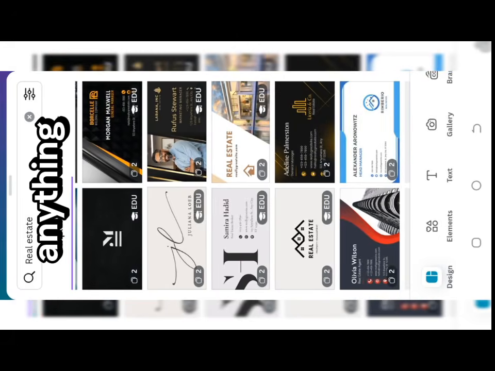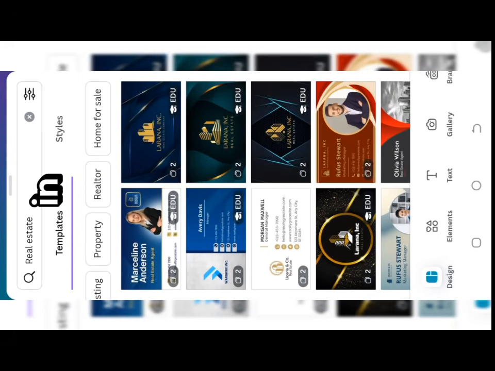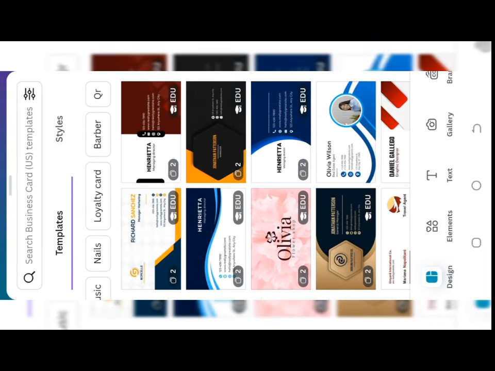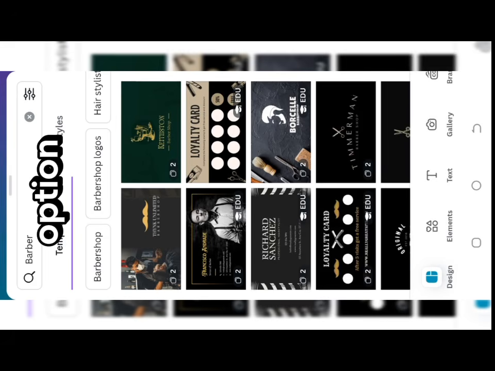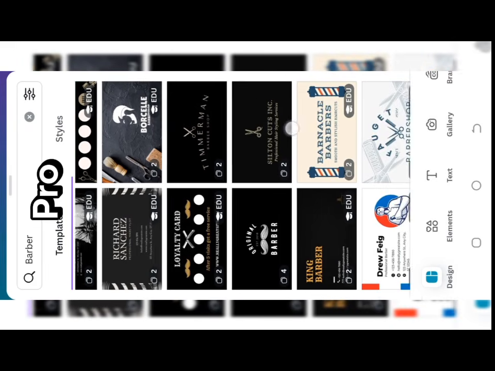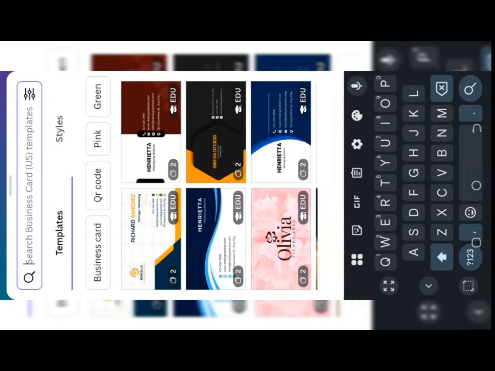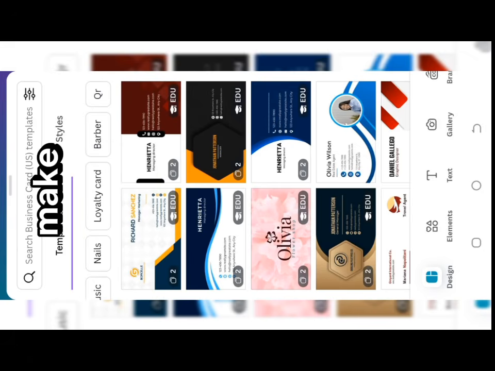You can search for anything at all, even while you are in the free Canva option. There are still a lot. In Canva Pro, when you pay, there are still a lot. But you can actually do well to make use of the free Canva.